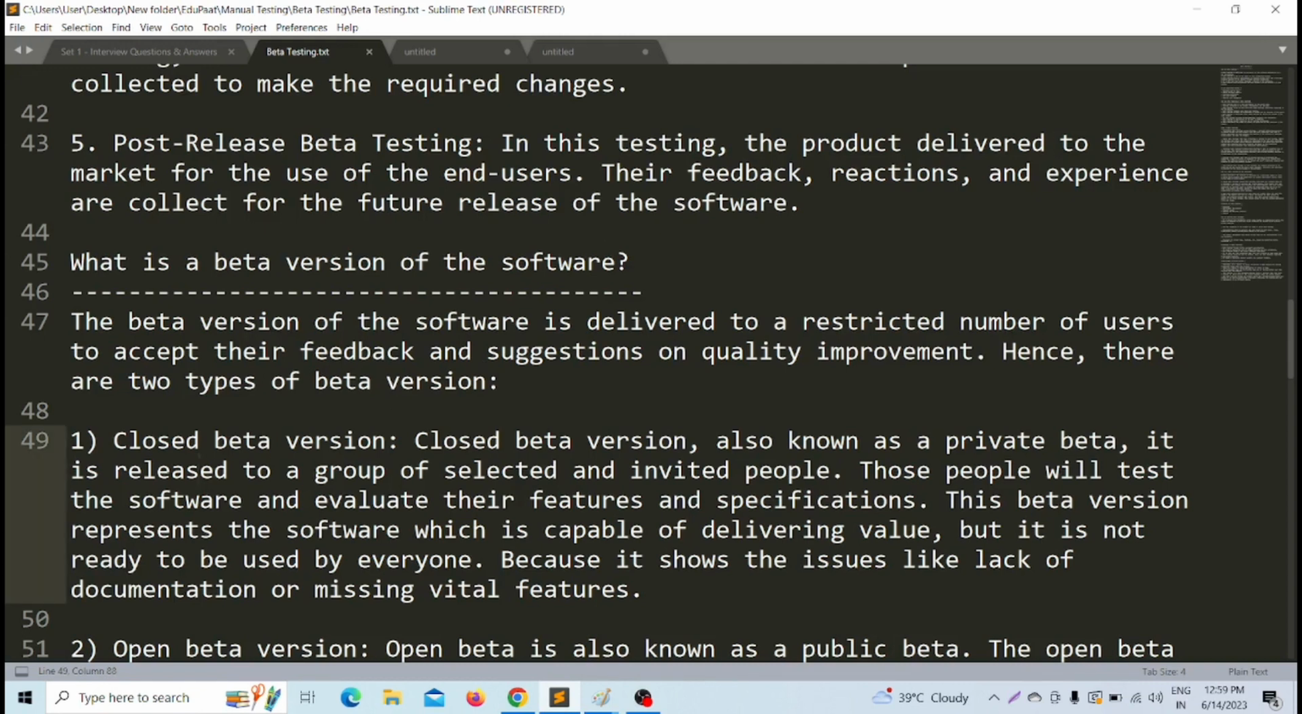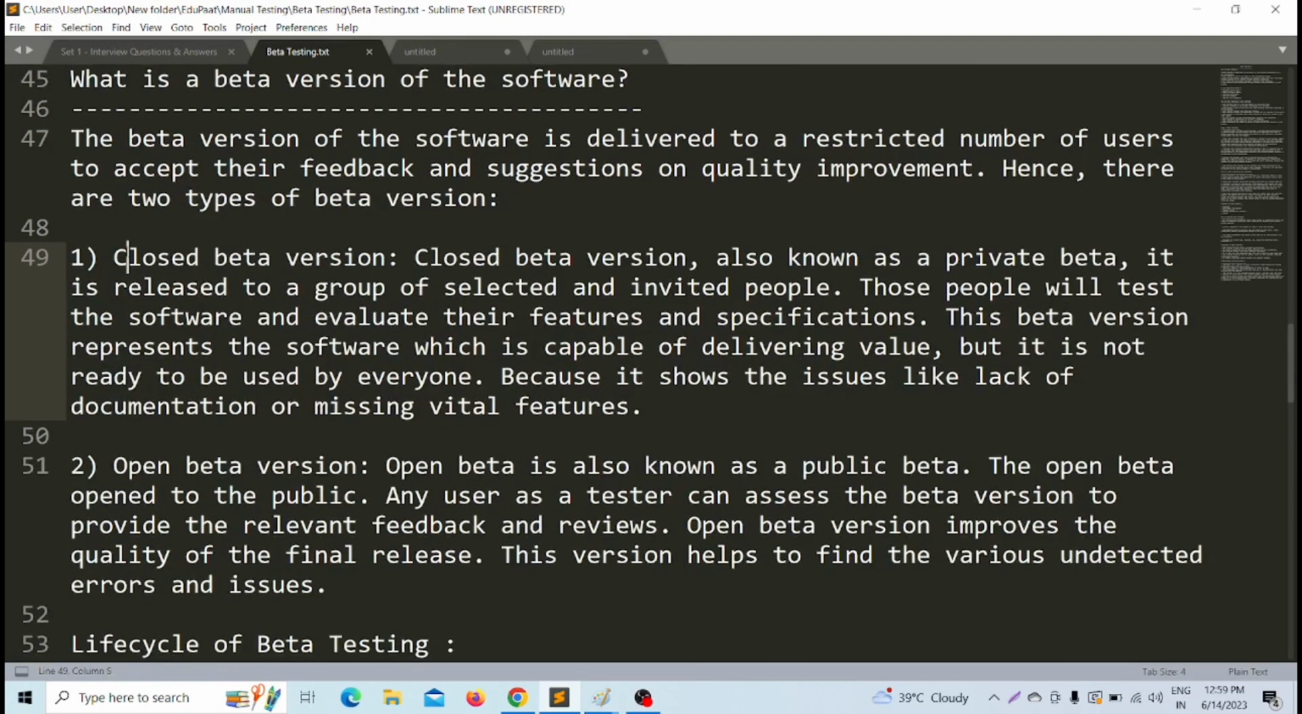Now, what are the two types of beta versions we have? One is the closed beta version and the other is the open beta version. So what do you mean by closed beta version? The closed beta version can also be called the private beta version.